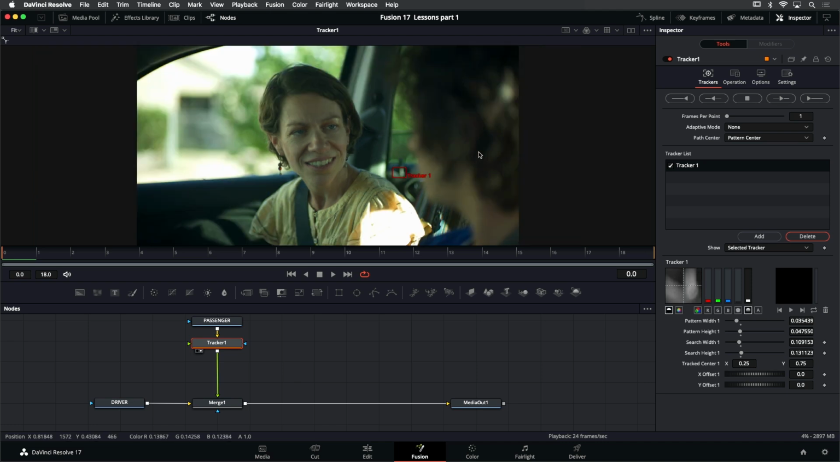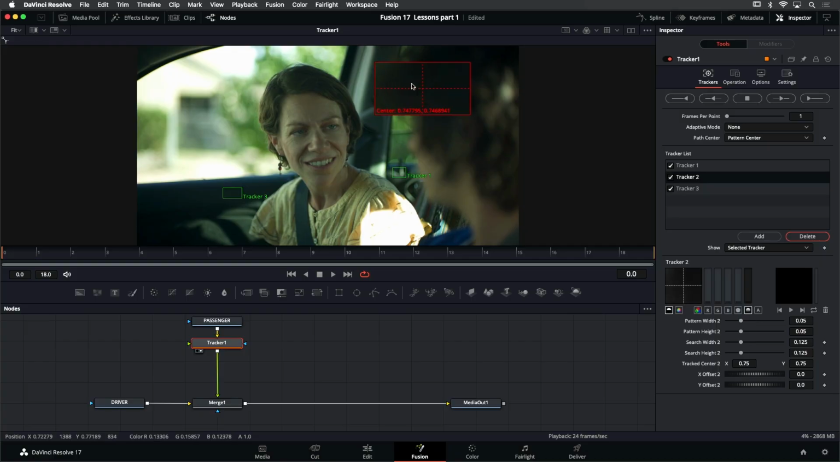So I'll go ahead back to full screen, and I'm going to add 2 additional trackers by selecting the Add button in the inspector. So now I have a tracker 2 and a tracker 3. And I need to find additional high contrast points to track, ideally that are fairly far away from the first tracker. That way you get a more extreme change for the solve. So I'll go ahead and choose this area of the seat belt. And I think I'll choose this area of the shadow.